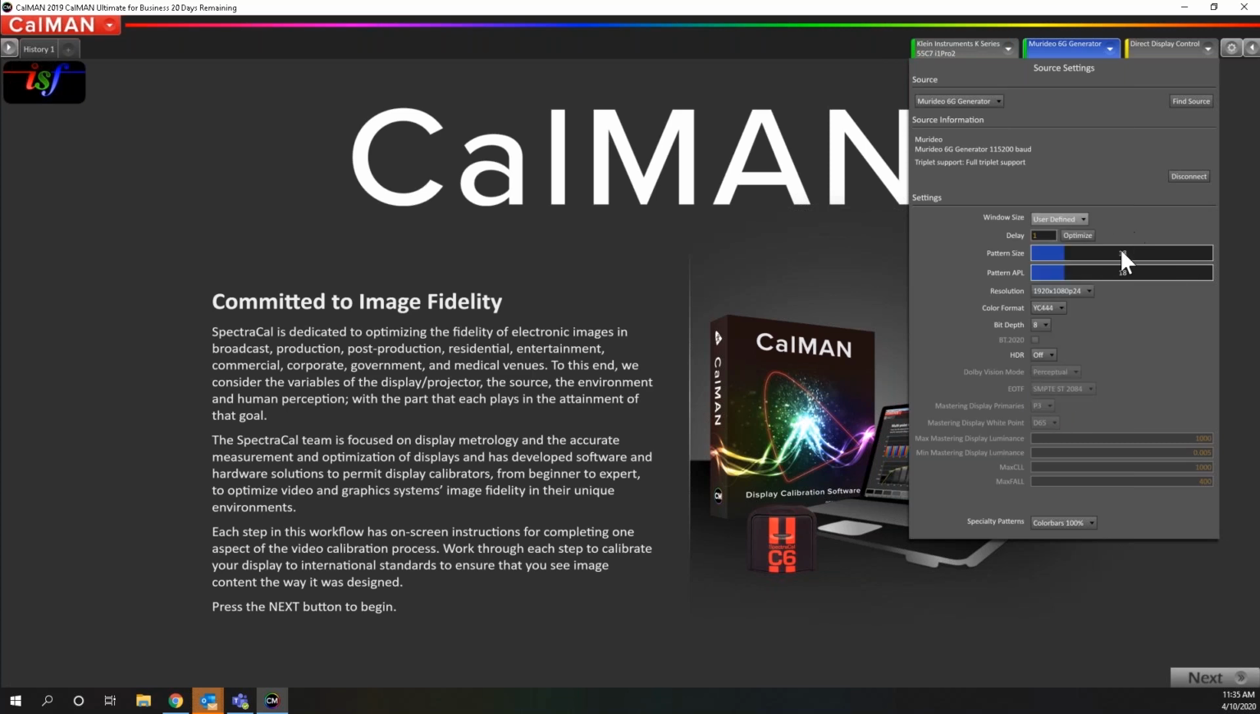So if you set this to user defined, you can define your own pattern size in percentage and the APL in percentage. So if I set this to user defined, we would get an 18% area window with a surround of 18%. So if it was 100% white, there'd be a black surround. If it was black in the center, it would be almost 18% gray or whatever in the surround area. So this allows you to set, like, say you want your pattern size, I prefer 7%. You could just enter that right here and make it 7%.